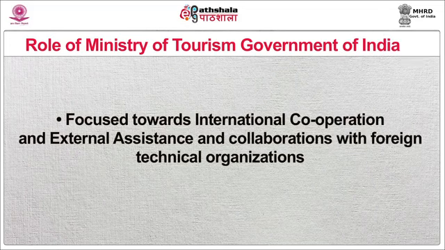Monitoring, evaluation, research and analysis on the tourism industry. Focus towards international cooperation and external assistance and collaborations with foreign technical organizations. Bilateral agreements with other nations for the growth of tourism. Providing budget and coordination and related matters for the development of tourism.